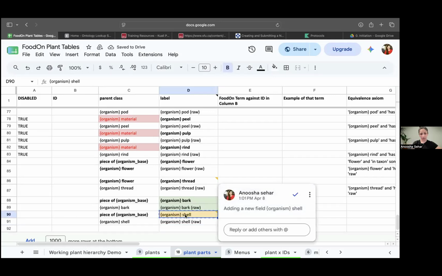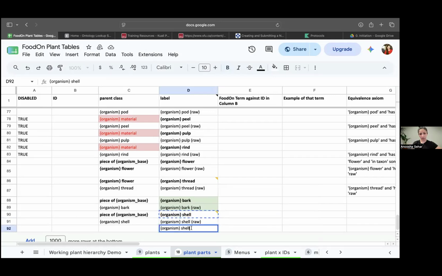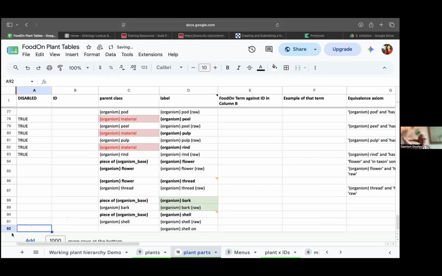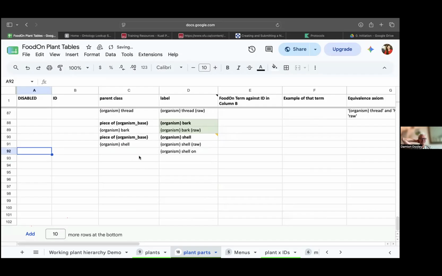Okay, I can add organism shell. I have it right now here. Maybe I added that in the menu, but let me add shell on. Sure. And so there's a distinction between just mentioning the shell anatomically and also having it with shell on and shell off, which is what we had to do in the animal template with crustaceans having their shell on or shell off.